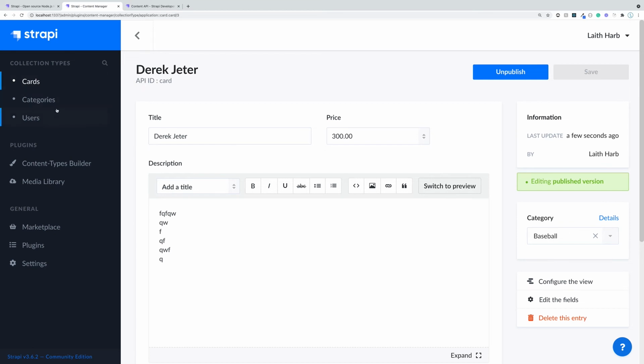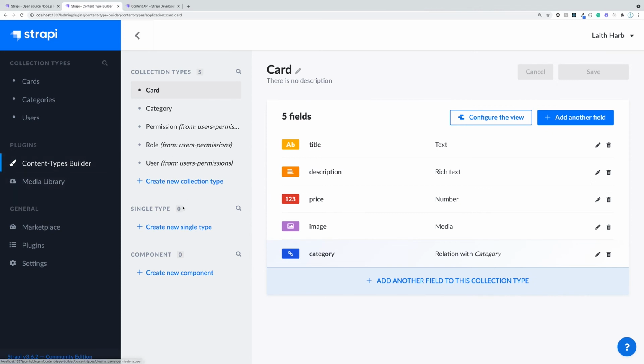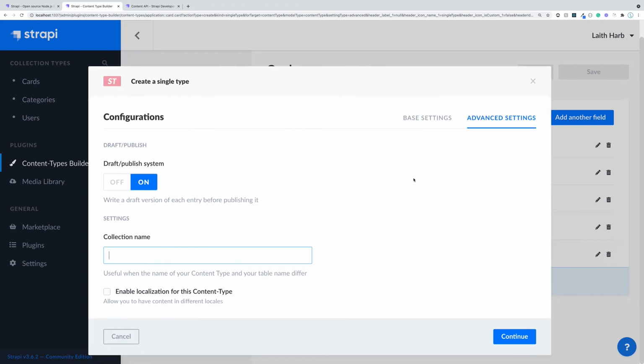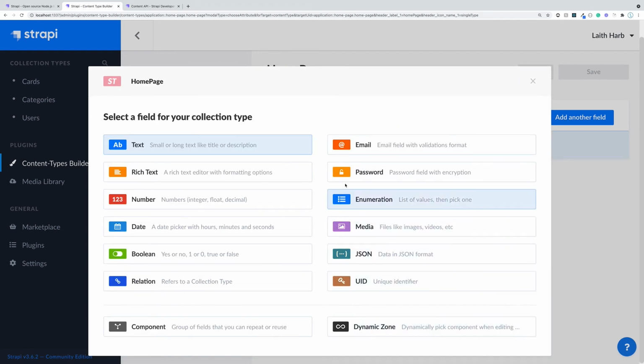So what I'm going to do now is very quickly introduce these other types over here. So over here we can have a single type, and a single type is something that we really just have one of. And this could be something like a home page. Now let's call this home page. And then for the home page, you'll see the advanced settings. We can say that it is not going to have draft mode, because really it's just going to be one type over here.